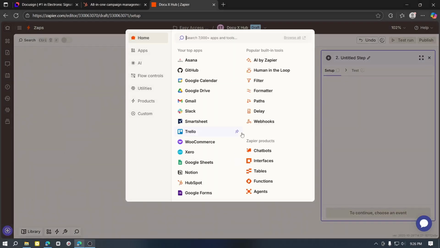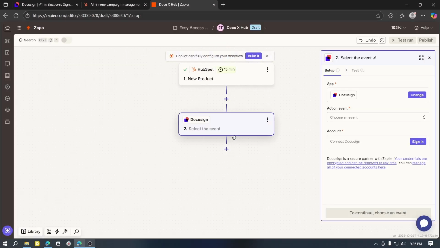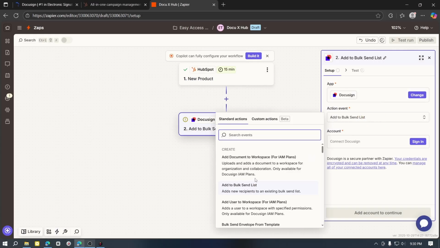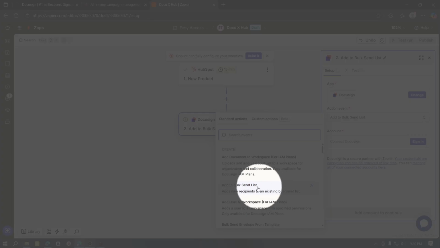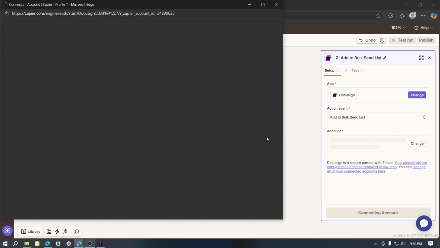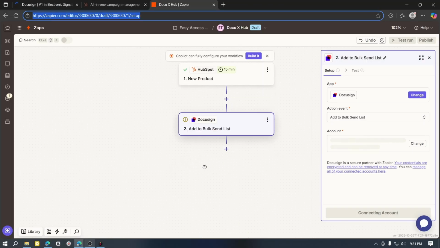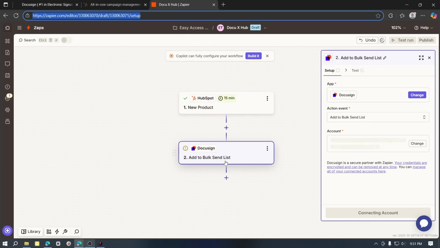Okay, so let's create the action. So now here search for DocuSign. So select DocuSign. Then similarly you have to choose an event here. So let's say for this example I will select this. Then similarly click on the sign in to connect your DocuSign account with Zapier. Now select your account type. So this is a demo account and yes, continue. And that's it. It will connect your HubSpot with DocuSign by the help of Zapier.